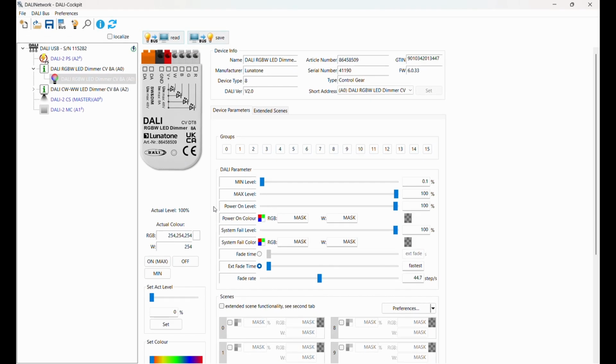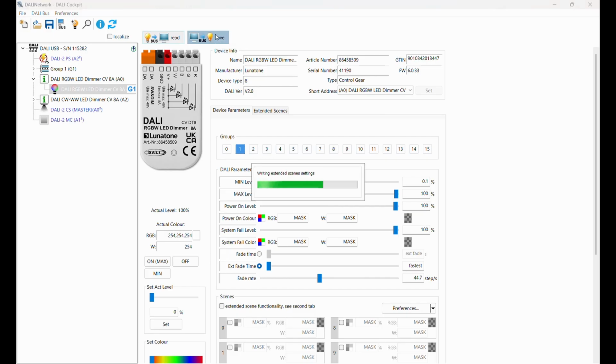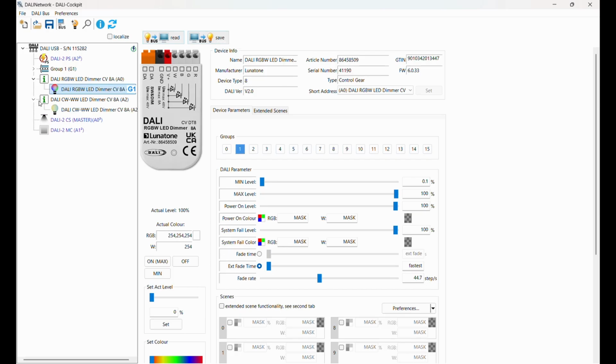Now that we understand what these settings do, let's continue with our setup. Assign the dimmer to group 1, then click Save. You can also add other items to the group by dragging and dropping them to the group on the top left of the tree menu.